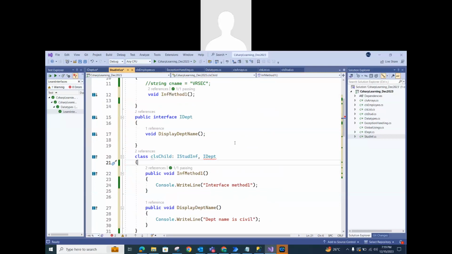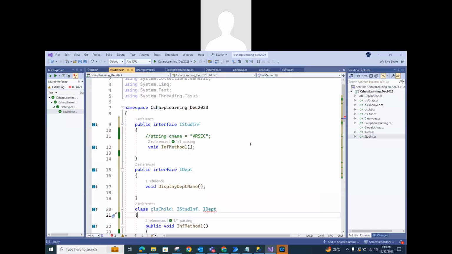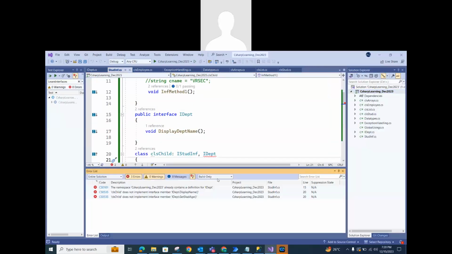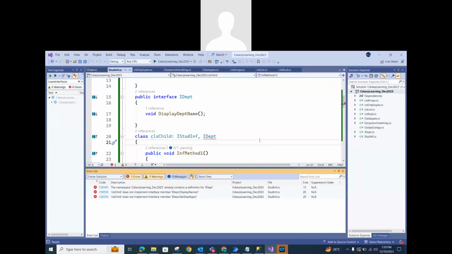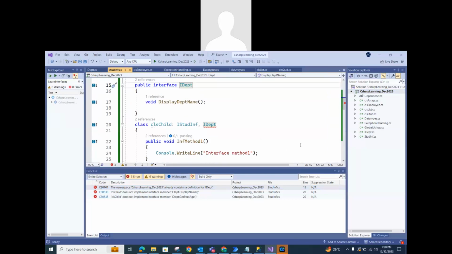Okay, IDepartment. Get student age. DisplayName and GetStudentAge. Let me build this one. We build. Okay, I know what the issue is. Already somewhere we have the IDepartment. That's the issue. Remember?